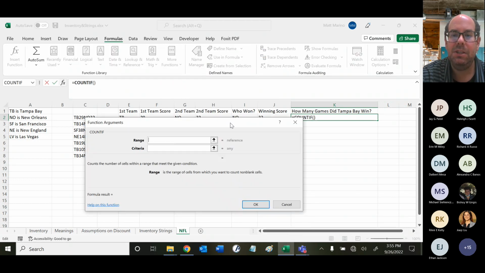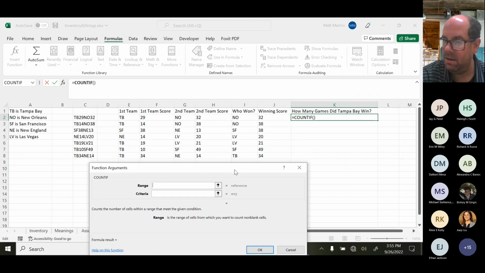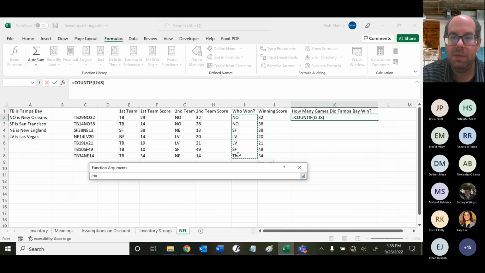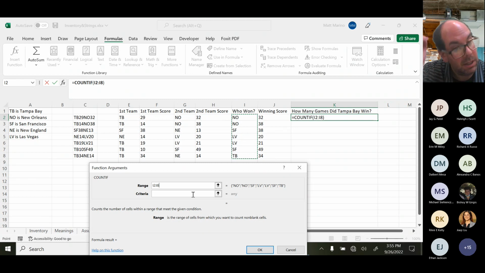We click on it, and it asks us for a range. So since we're asked how many games did Tampa Bay win, we select our teams from the who won column. So it's going to be I2 colon I8. Do not include I1 because it just says who won question mark. That's quote unquote just the header of that column. So if we want to find how many games did Tampa Bay win, what is our criteria going to be?